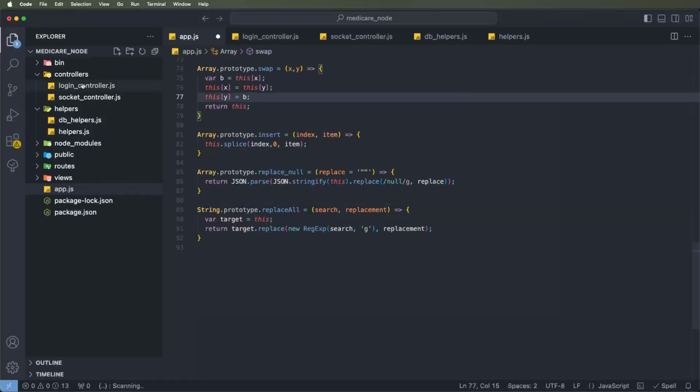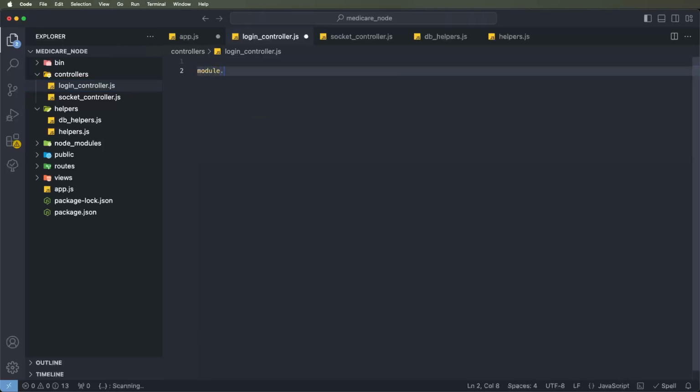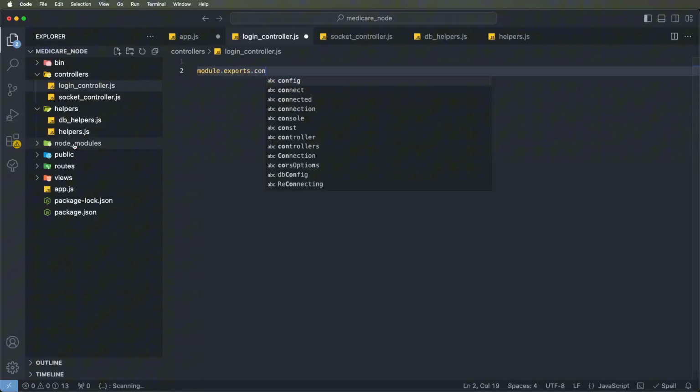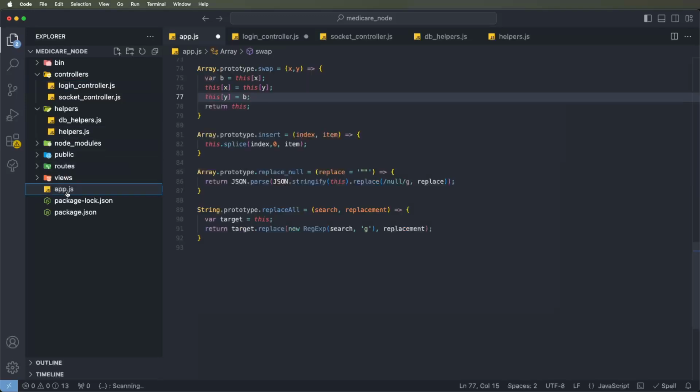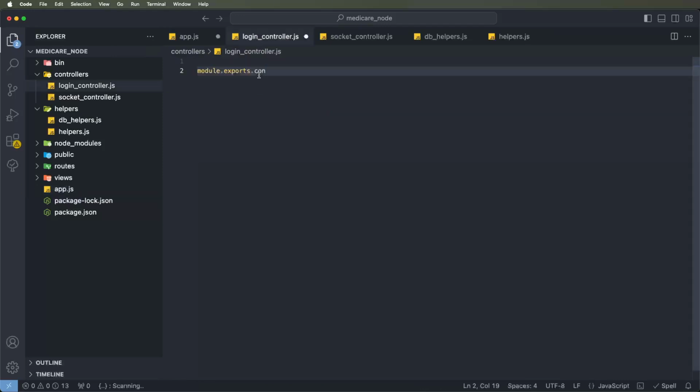Now we need to go inside the login controllers and see how to write the controllers. First of all, we need modules.exports. Make sure both names are the same, otherwise it will not work. Read the controller here. The function names are both the same, otherwise not working. Please make sure.